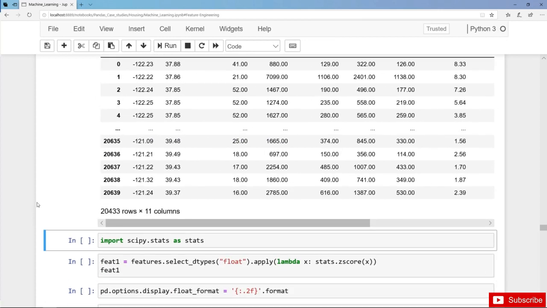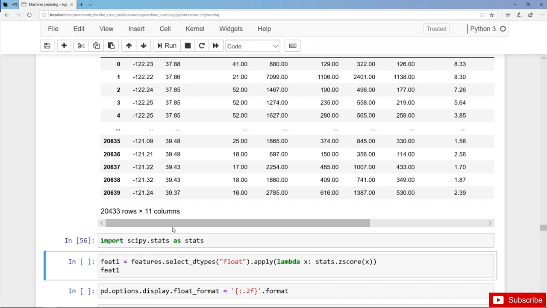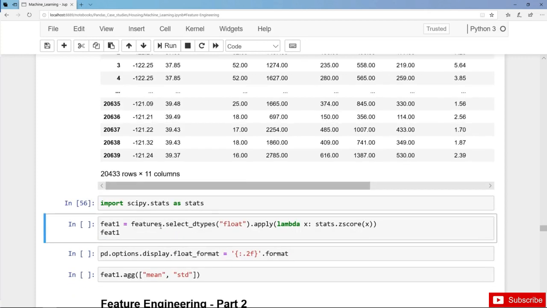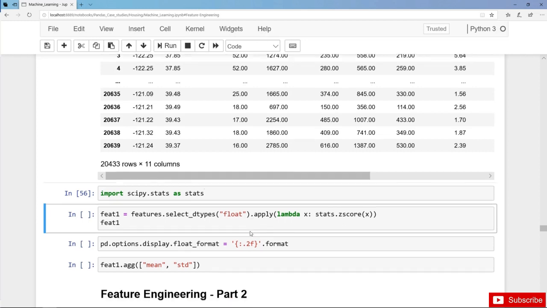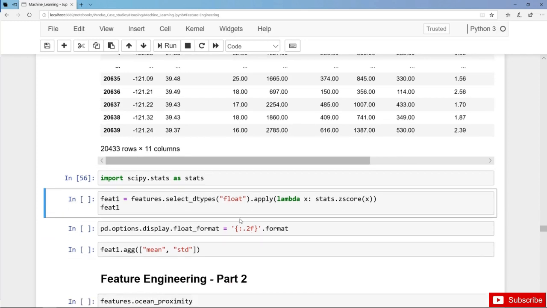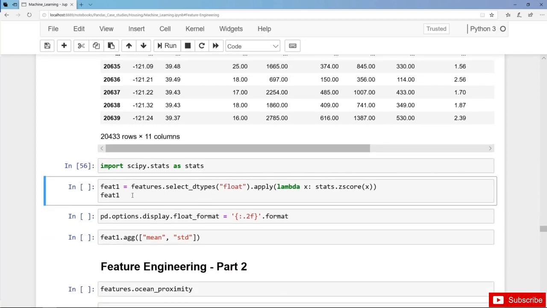And now let's import scipy.stats as stats. So this is an extensive statistical library. And with this, we can calculate z scores. And we can do this with stats.zscore and apply zscore on each and every column with apply. And we save the result in the variable features1.